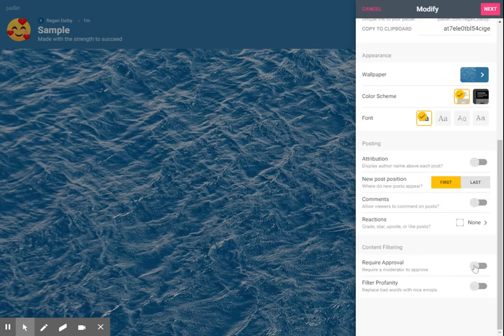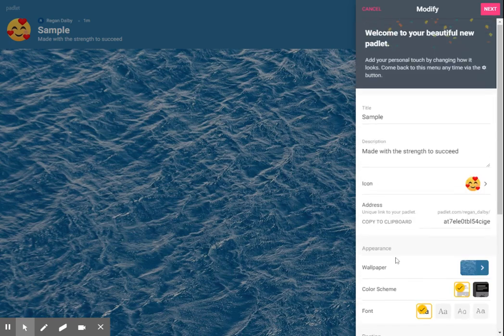Lastly, you have the ability to require approval, so they can't post until you say yes. So this is great for students where you want to really monitor what's being written in front of everybody. And also you can filter profanity, so if you feel that your students might struggle with stuff like that, you can filter it so that they're not able to post those types of things.